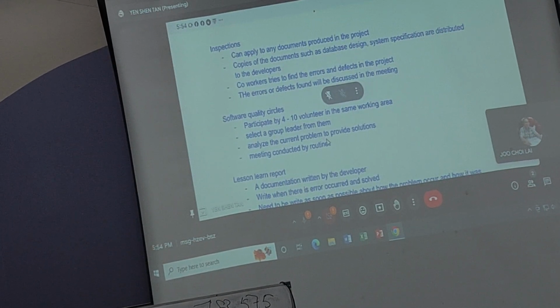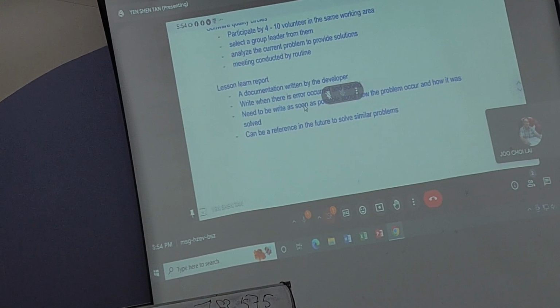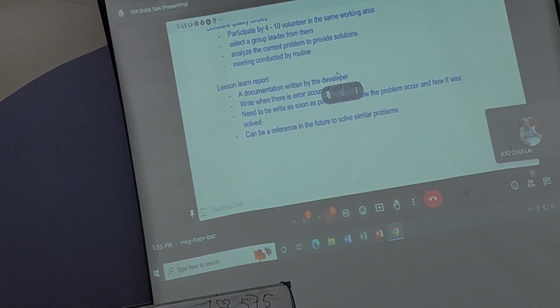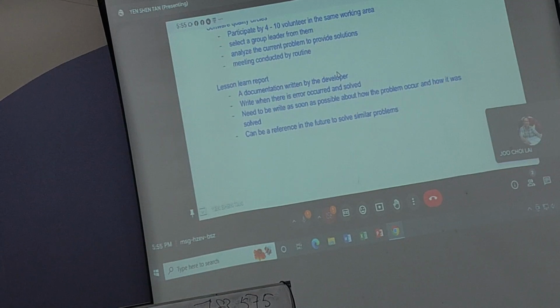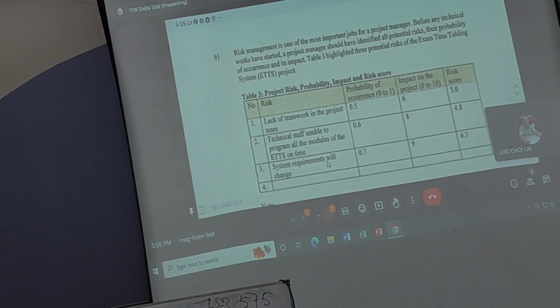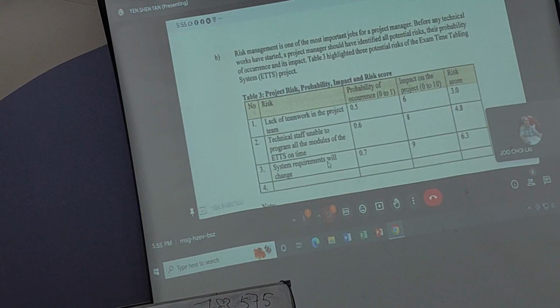Okay, software quality circle. Lesson learned report is not written by developer, it's by project manager. Where did you get this answer from? Looking at the site. Minus mark. Okay, this one, some yes, some no. Your lesson report, some yes and some no. But I think the whole thing is in the notes.